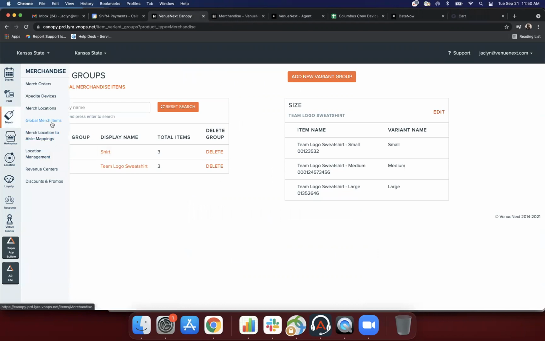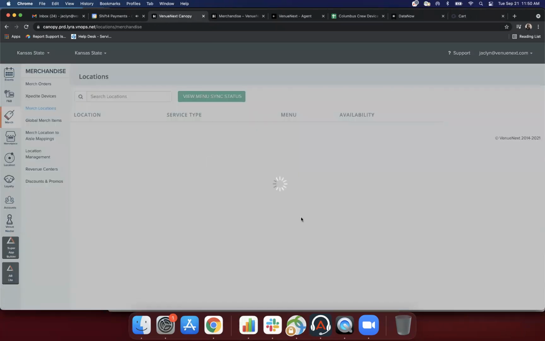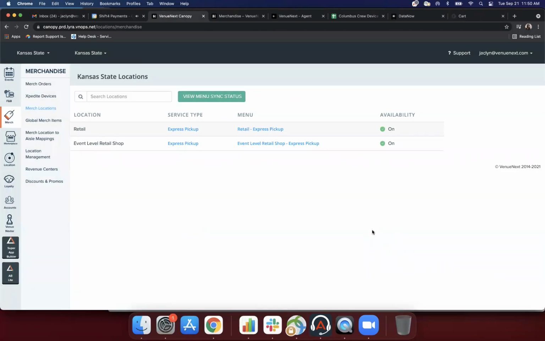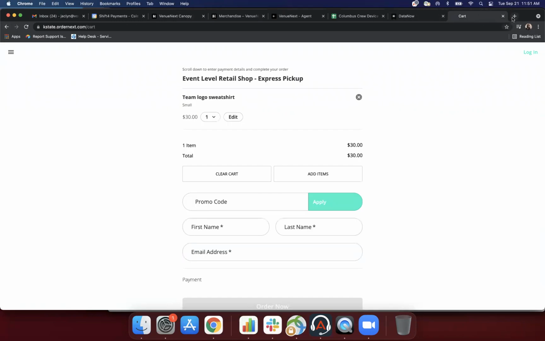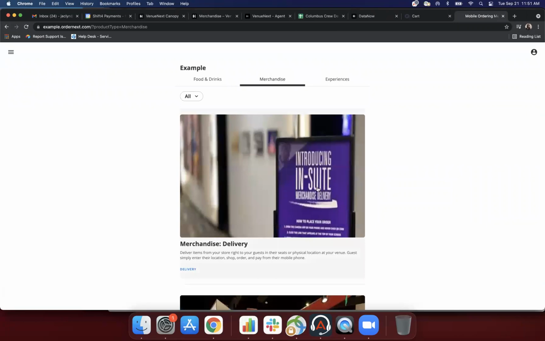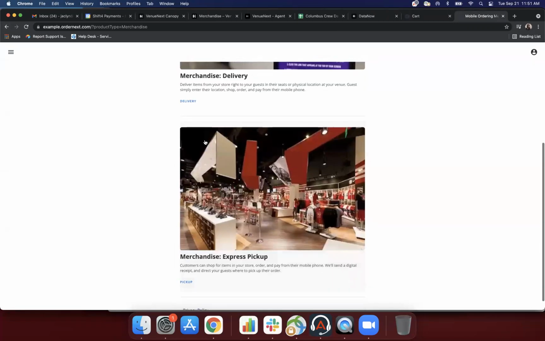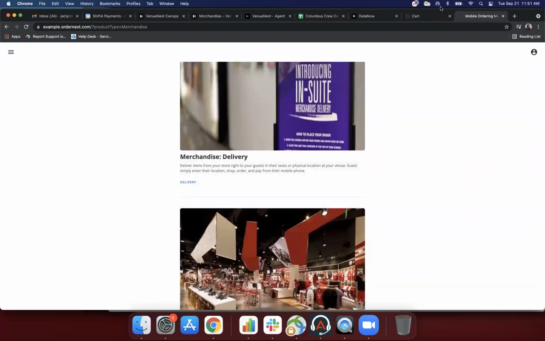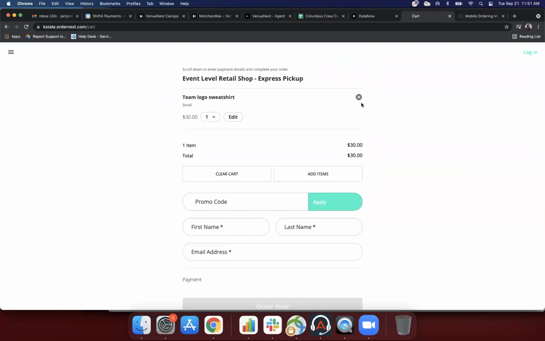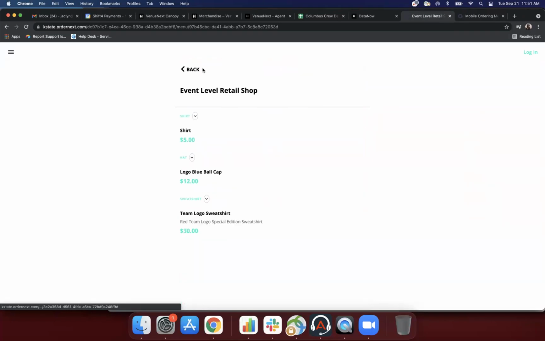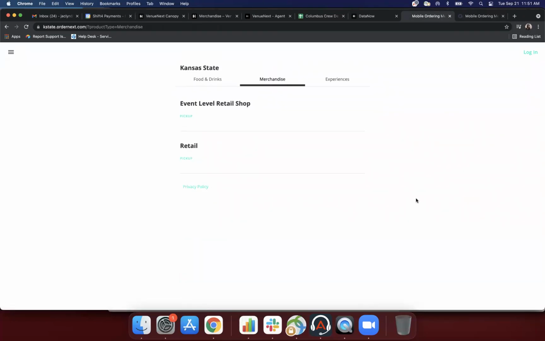I'm going to go back and go to merch locations. The last thing I'm going to show you guys is how to add an image to your retail location. So looking at our example website, notice these images that we have above each location name. When I'm looking at my locations, they're not that pretty. They're missing the image.